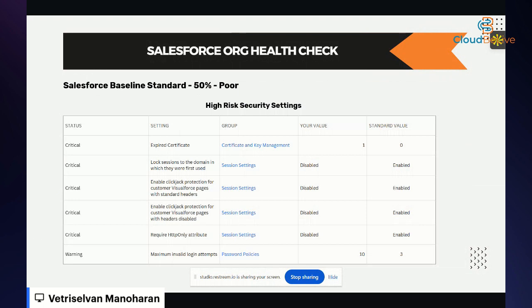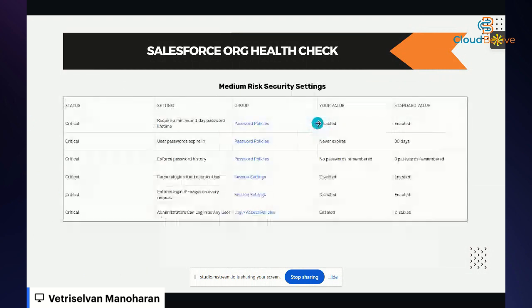Okay, and on the last you see the maximum invalid login attempts actually. For invalid login attempts, they have the value given as 10 actually. In general, it will be only 3, but they have a password policy which has been set so that 10 times the user can log in with the wrong password. It won't get locked out actually. Okay, so this is something very critical which has to be addressed.